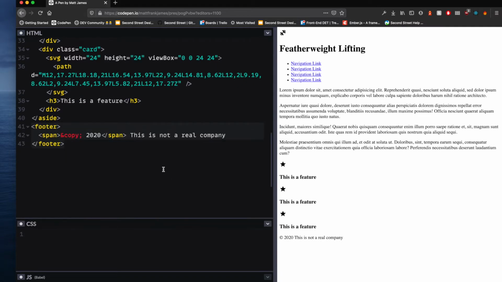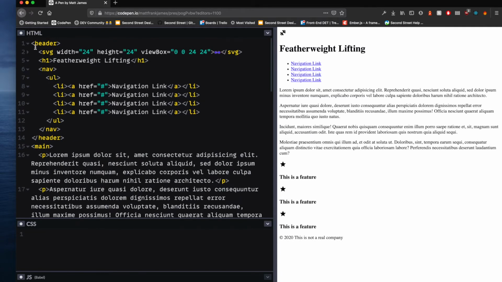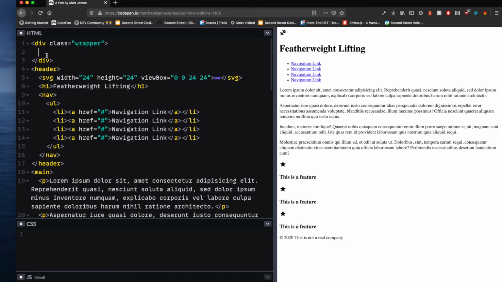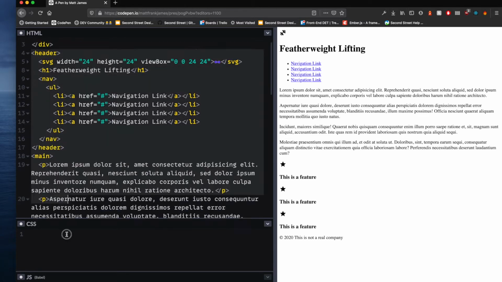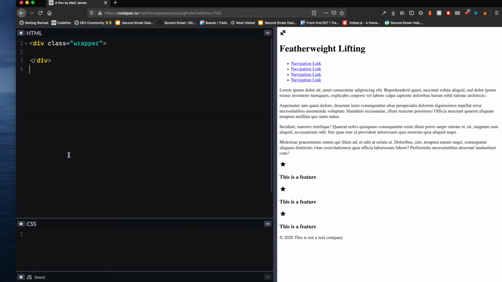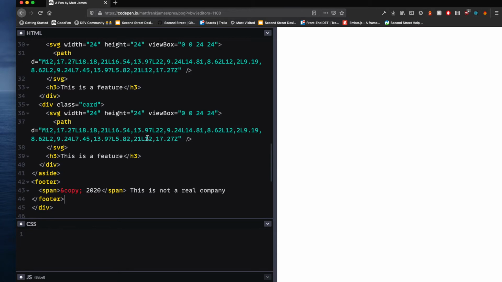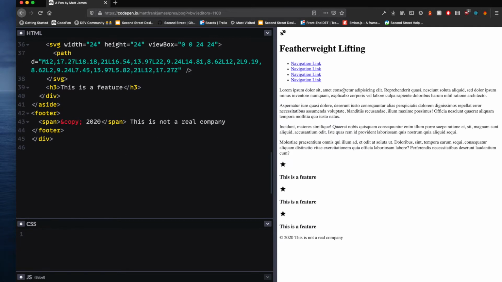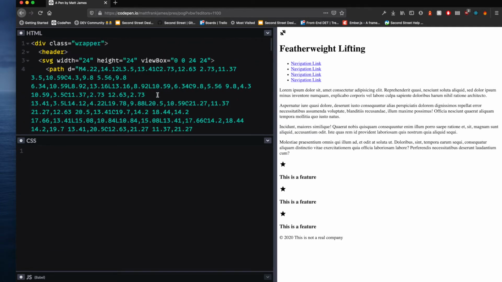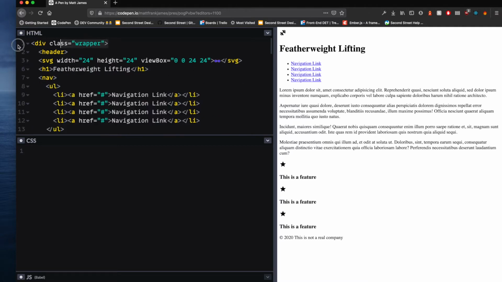So first, I'm going to come back to my HTML. I'm going to add another div in here with a class of wrapper, and then I'm going to take everything that I have below it and just cut and paste it in there. So now I've got an outer div that's wrapping everything, and nothing has changed visually. But what that will allow us to do is restrict the overall width of this div with a class of wrapper and then center it in the middle of your browser window.